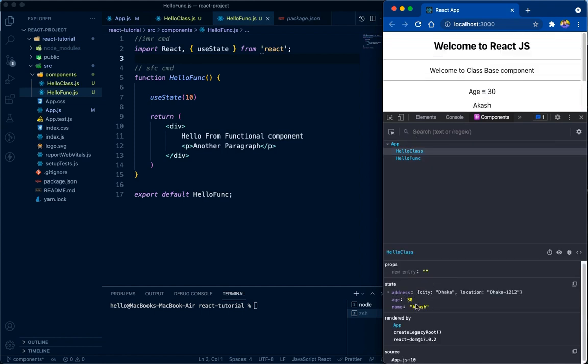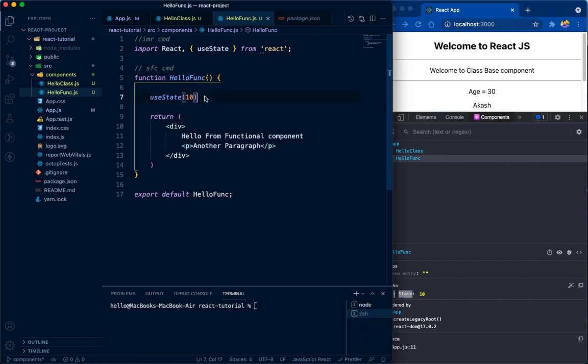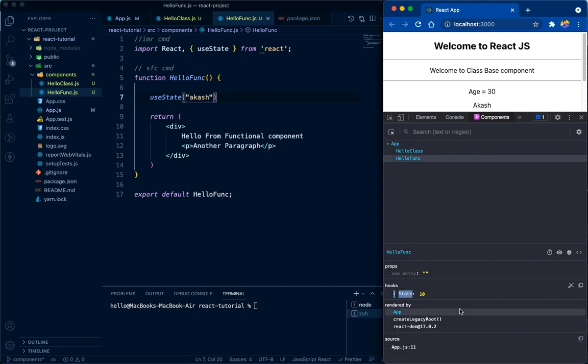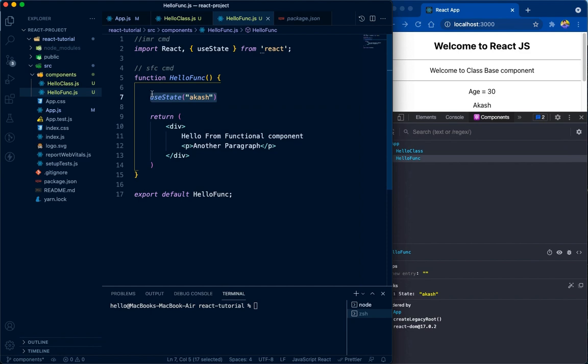Look, there is also a state. There is age 30, name Akash, and address is an object. That's awesome. And there are more things here, like props, state and rendered by. In the functional component there is nothing else, everything is inside this hook. So we have created a useState hook which stores data, and it can store an integer, it can store a string. Reload and check. Yeah, you can store a string also.